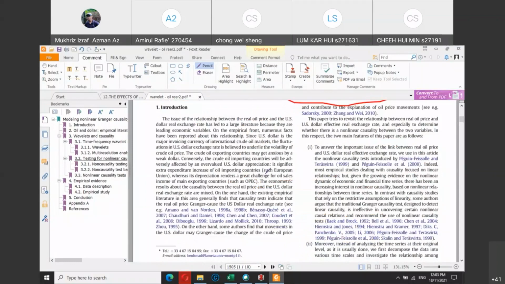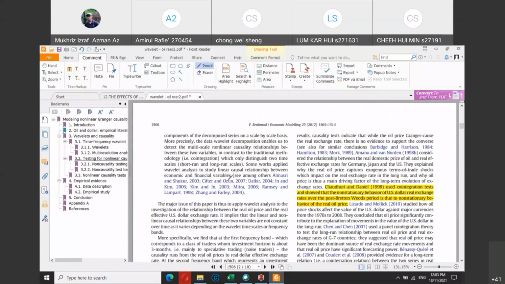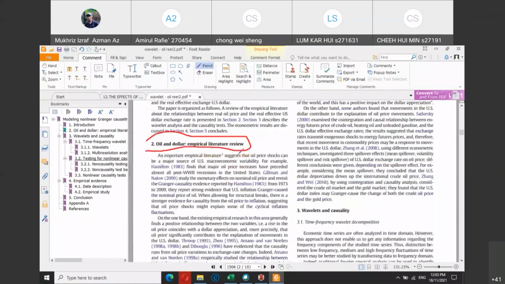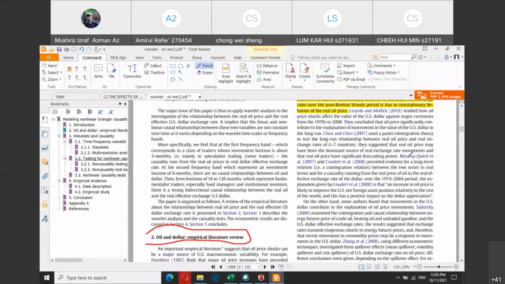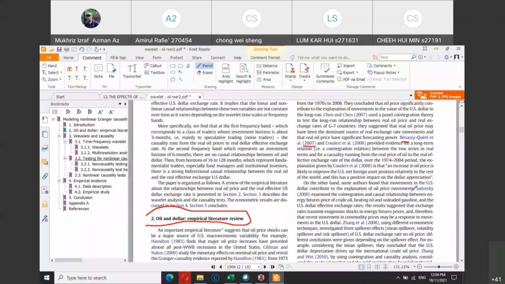But let's say when you read the paper or a thesis, you also find from the literature review section that there are many good articles, many other authors that you also want to include in your own project. For example, the paper by Benassi Kwe et al. 2007, the paper done by Sadowski 2000. Let's say you are interested to include Sadowski 2000 in your thesis as well.